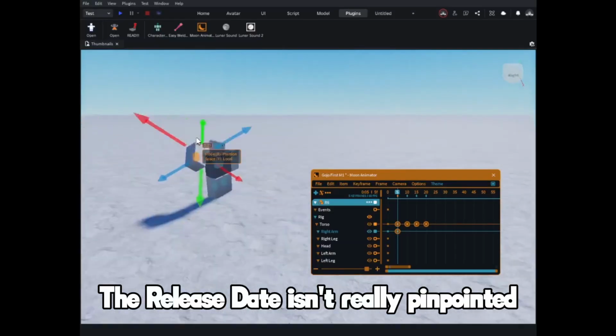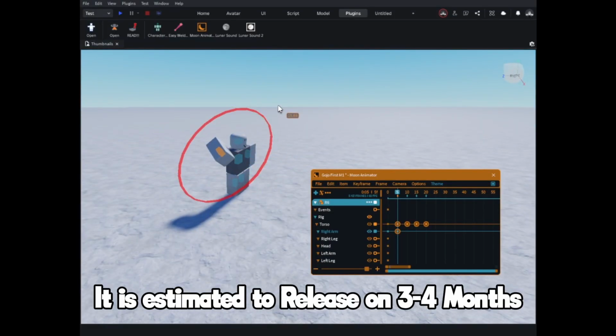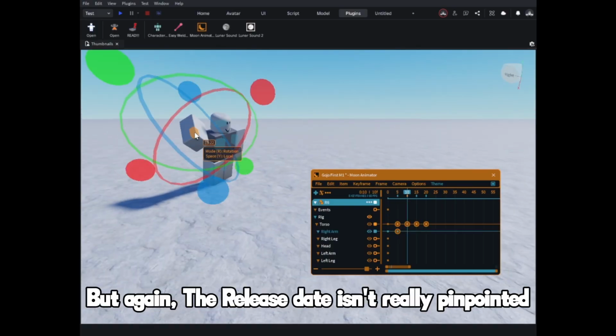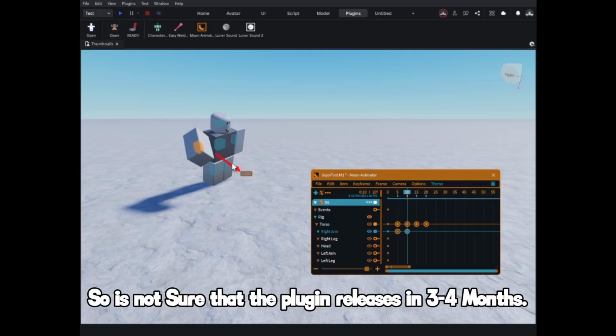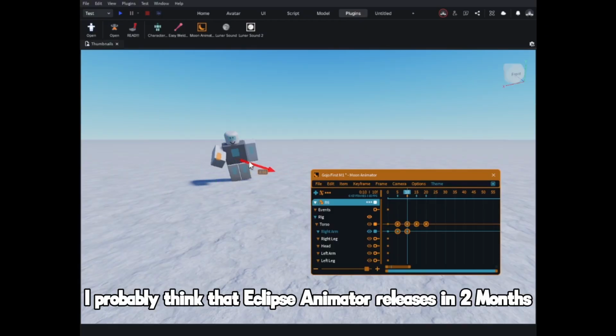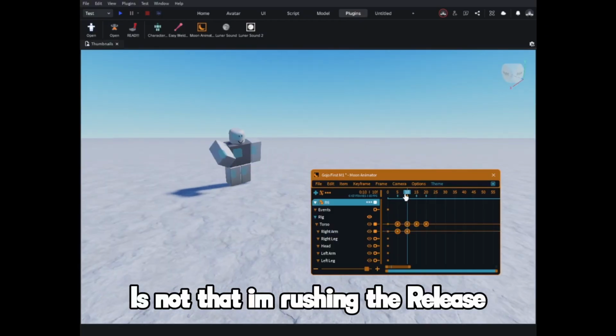The release date isn't really pinpointed. It is estimated to release in 3 to 4 months. But again, the release date isn't really pinpointed, so it's not sure that the plugin releases in 3 to 4 months. But if it's for my guess, I probably think that Eclipse Animator releases in 2 months. It's not that I'm rushing the release, it's just my guess.